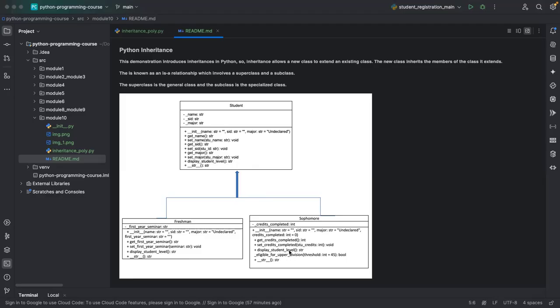It too will override the display student level method and provide its own specialized implementation. But in addition to that, I've created this private method, eligible for upper division, and the threshold here was set to 45. I've modified this just a little in the code. This is a private method that only this sophomore class can use. That's what it's intended to do.